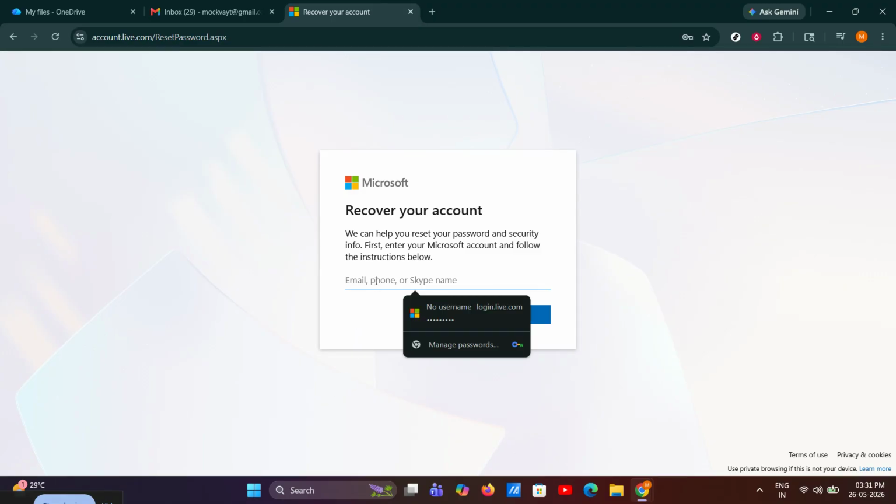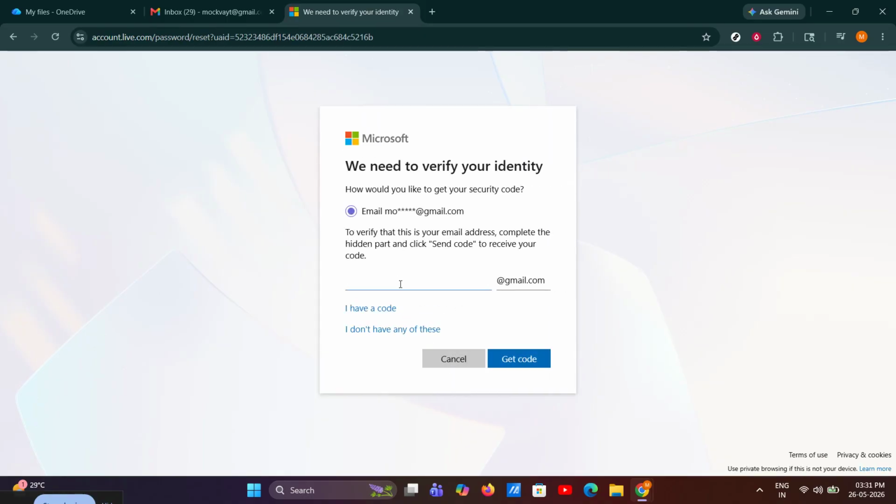Microsoft will now ask you to enter the email address connected to your Microsoft, Outlook, or OneDrive account. Make sure you type it carefully because entering the wrong email will take you to the wrong recovery path. Once you've entered the email, click Next again. At this stage, Microsoft may show a Captcha to confirm you're a real person. If you see one, complete it as shown on the screen, then continue. This is a normal security step and helps protect your account from unauthorized access.